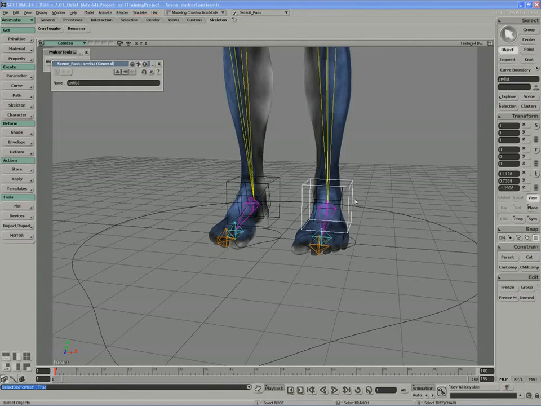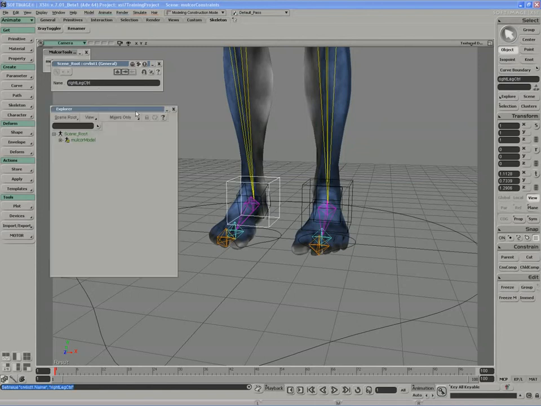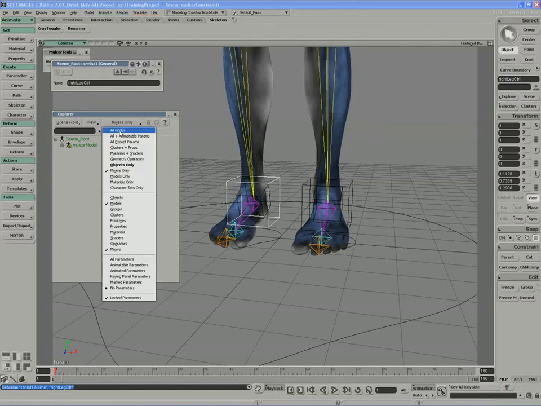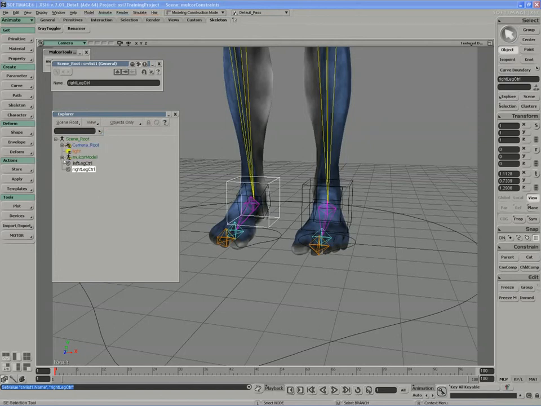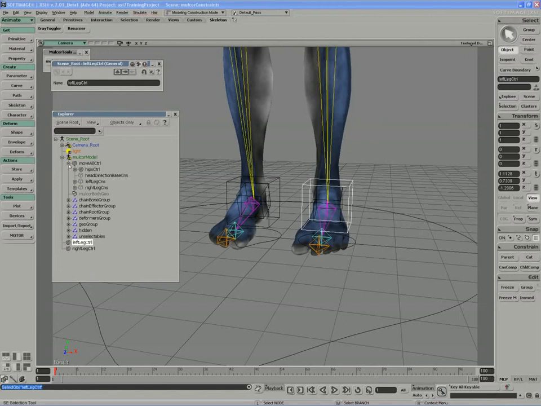Now this becomes my left leg control. And this one my right leg control. Jump back into the Explorer. I'm just going to switch back to an objects only mode, open up the Mulcore model, and parent these in under my move all control.